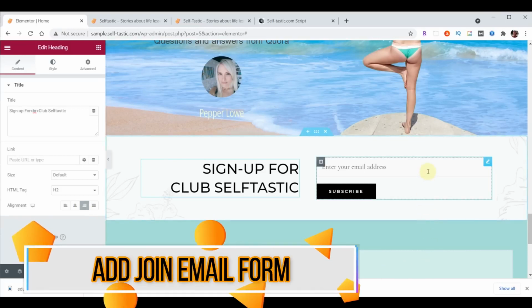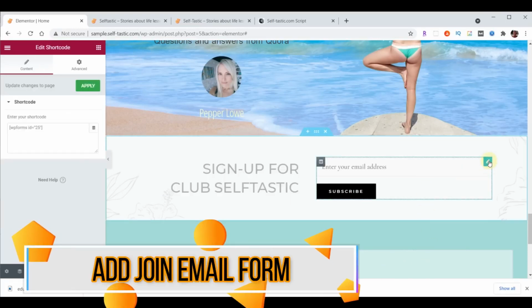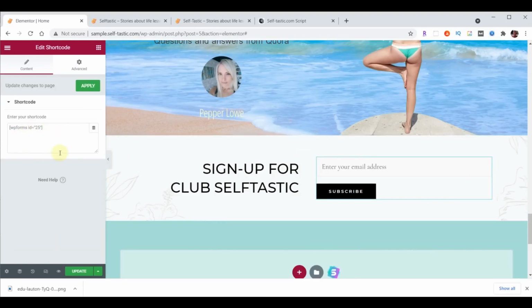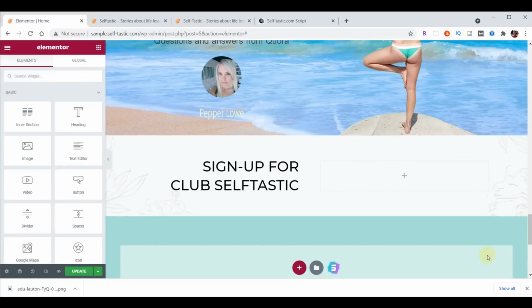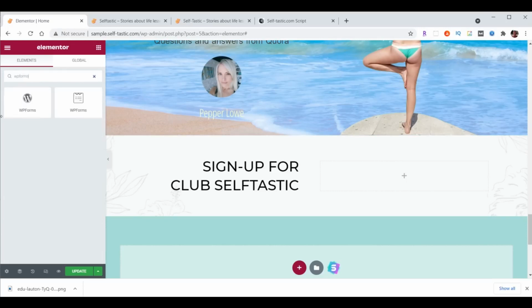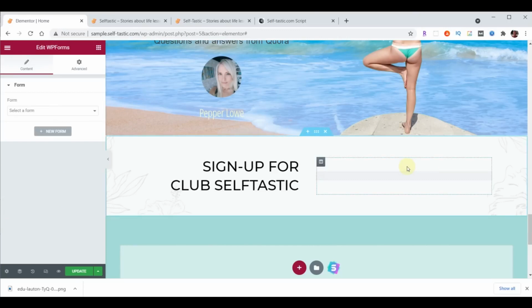Now over here, if you click on this widget, it shows this shortcode form. This is not the way to do this. There's a better way to do this. So we're going to delete that widget. And you're like, but it was fine, it worked. Well, maybe, but we want to do it more correctly. If we type in this box, WP Forms, we come up with two choices. This is the one from the company itself, WP Forms. We'll drag that in the box.